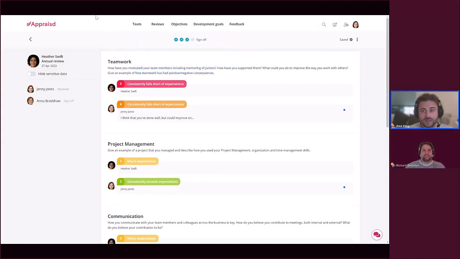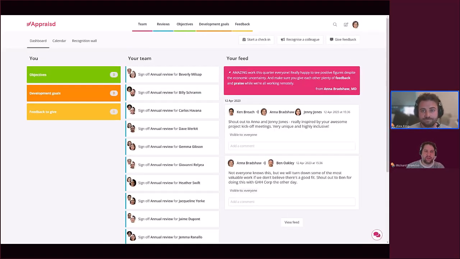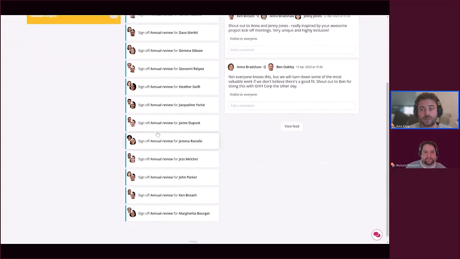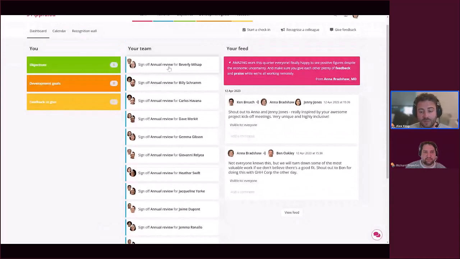So what I'll do is I'll log in as Anna, and we can have a look at what it looks like from that sort of senior manager or department head role. So I've logged in just like that now, and you can see that I'm the sign-off for quite a number of people in my department, and I need to go through those reviews and provide the overall calibrated rating based on what the manager and the employee have said in the review.